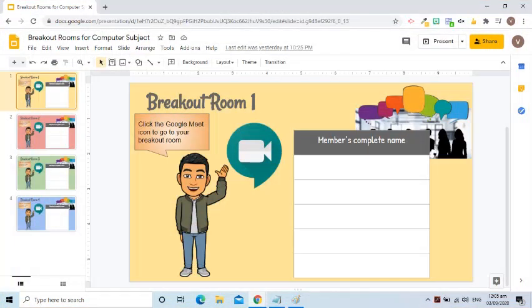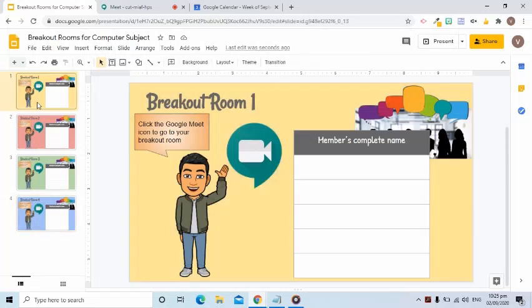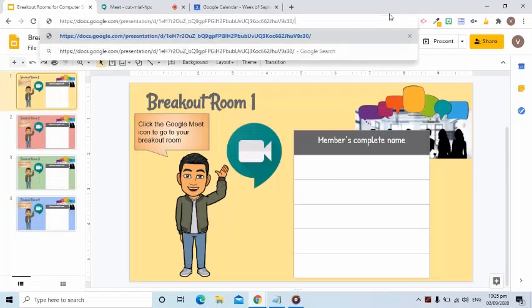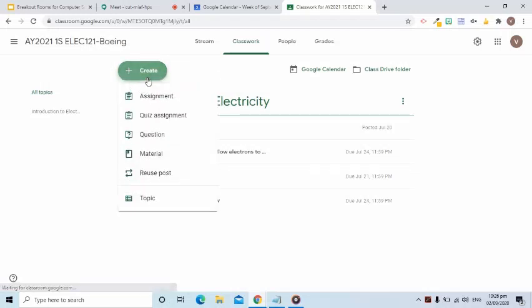Now, I created the Google Slides file that I can share to my students. I am ready to share this. For my students to view this file in presentation mode, I will go to the address bar, remove the text that starts with edit, and replace it with present. I will copy this link, then paste this to the Google Classroom or any learning management system that your school is using.